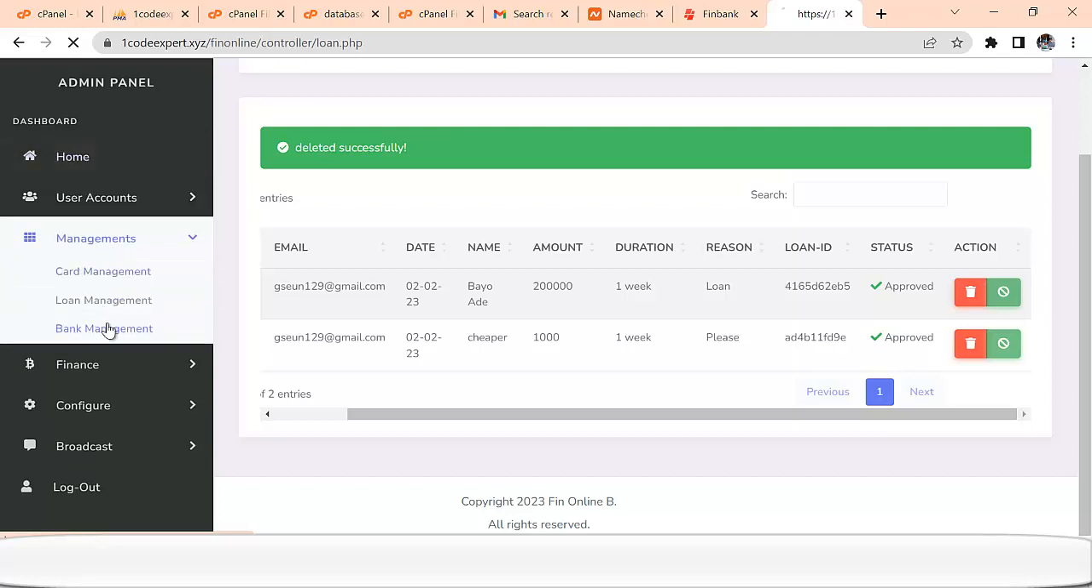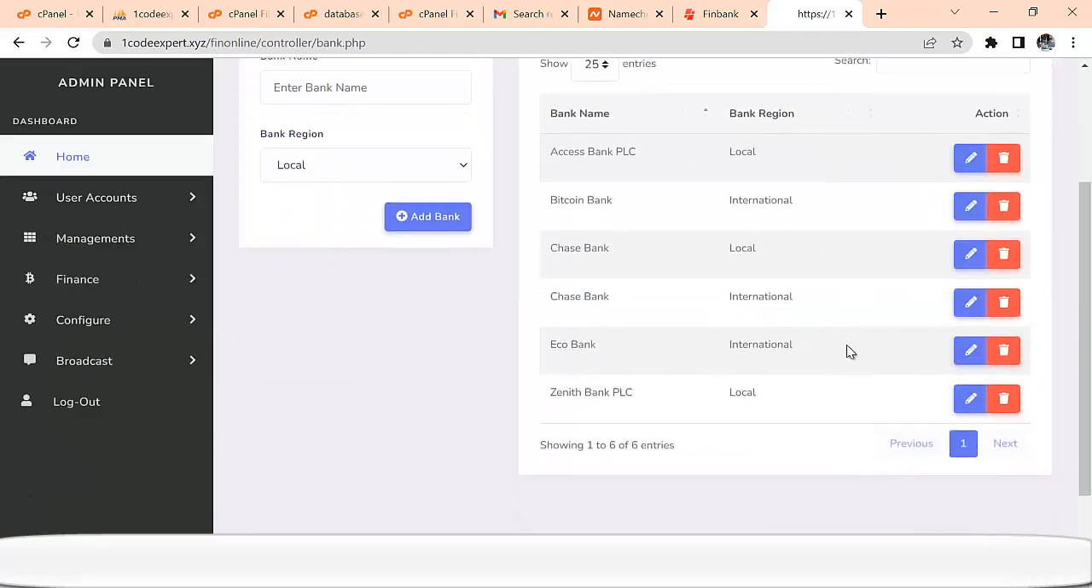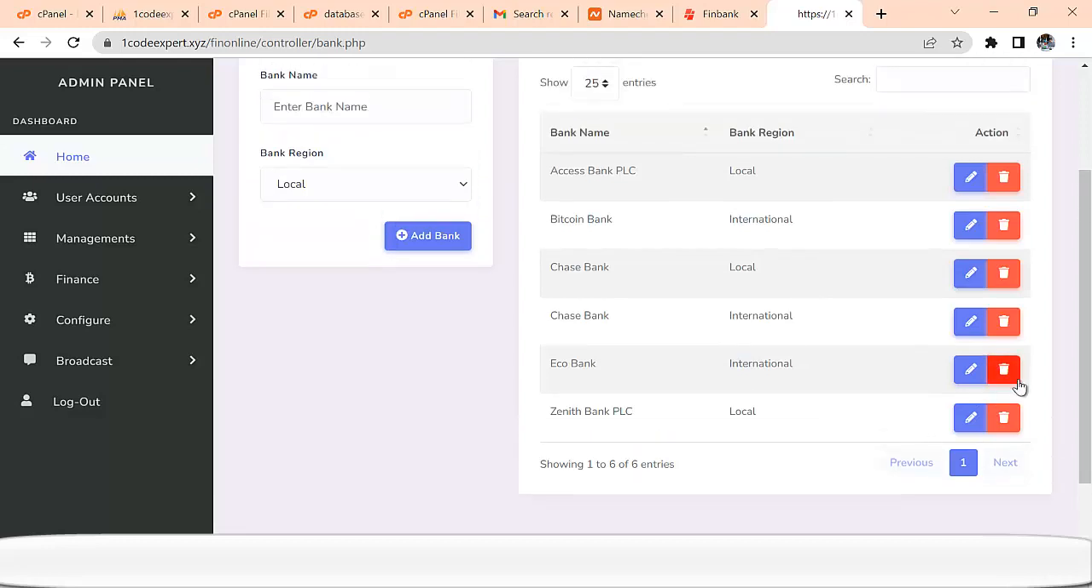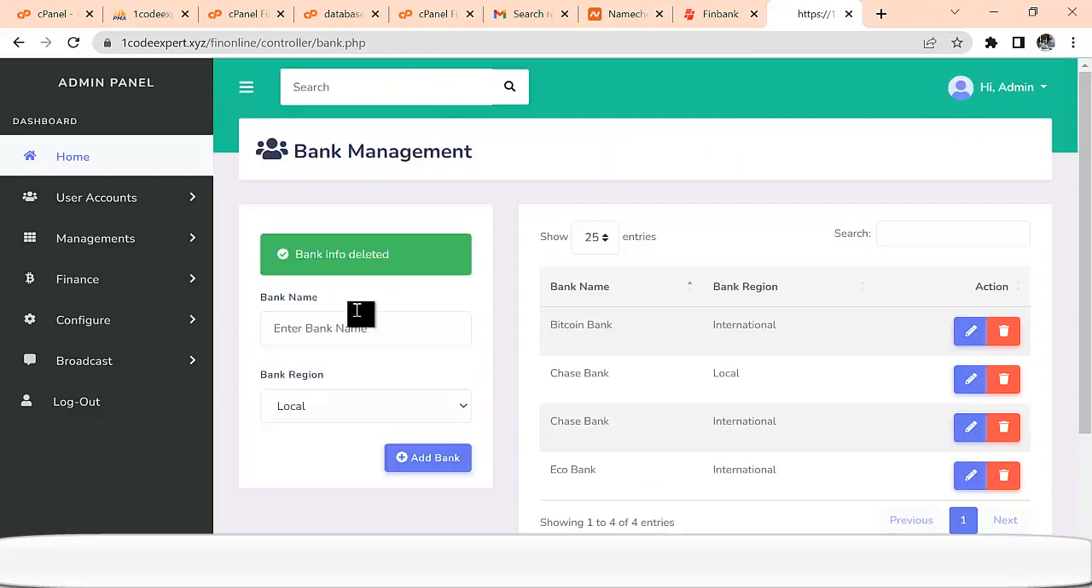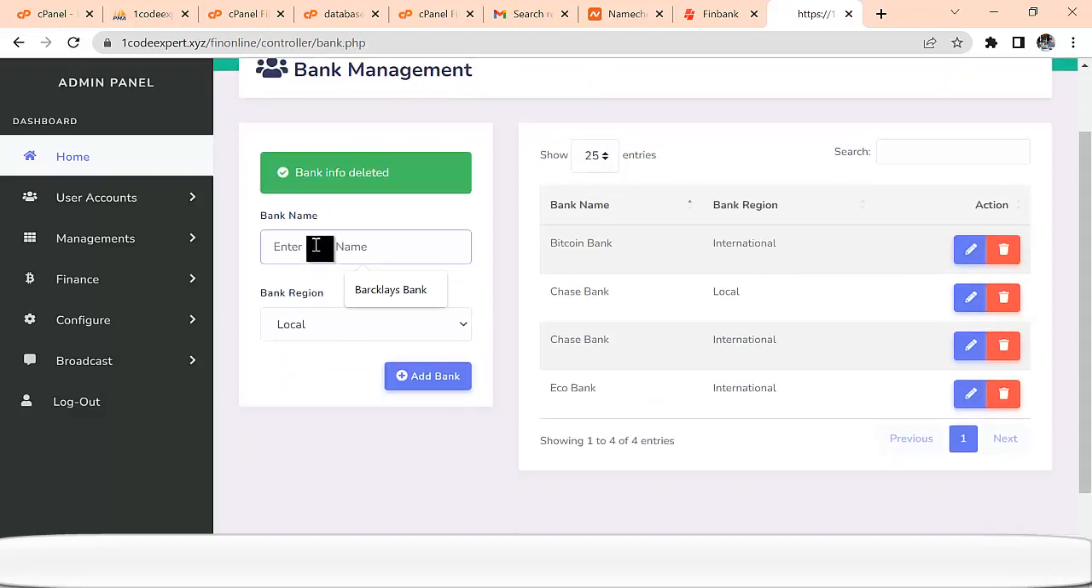So we have bank management here. You can add different banks. So you can see that you can add a bank, right? And delete a bank. So I can add a bank now. I can see your Shire.